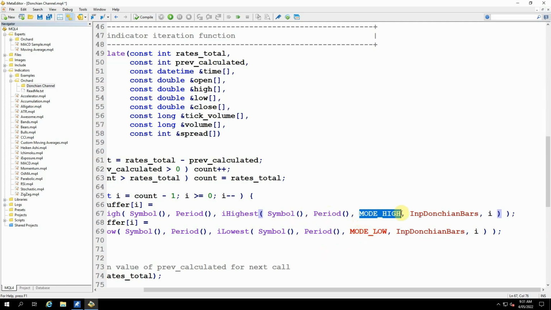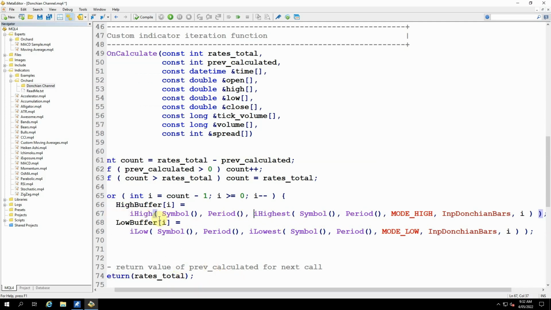Mode high, I'm looking at the high prices on those bars. For the number of bars specified in INP Donchian bars, the input that we had above, beginning with bar number I. So I highest simply returns a bar number. And then I pass that bar number into the I high function. Go back a little. And that gives me the high price from that bar. And this way I'm setting the value of high buffer for bar number I to the highest value in the most recent INP Donchian bars.